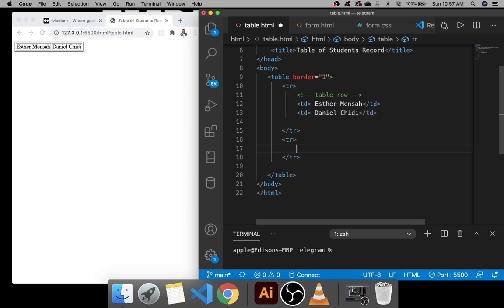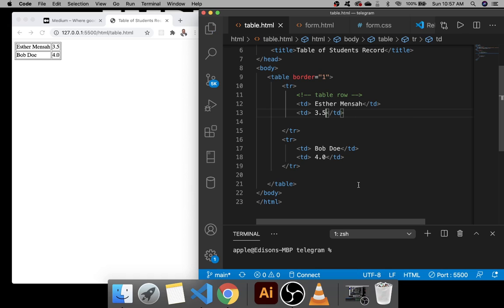Now we need to add TD, so it's another one. So TD, we'll say Bob Doe, first one, and then TD. Actually, let's make this score. So 4.0, and then another score, like on a report card, 3.5 as an example, and save that. So this basically becomes scores. So this is how you create tables in HTML.